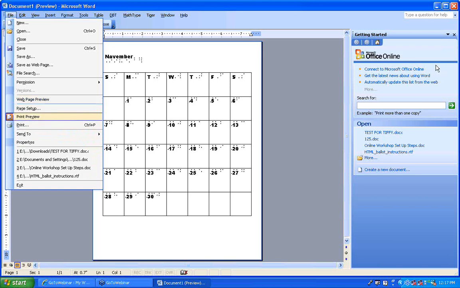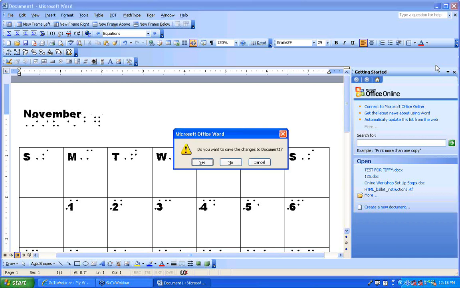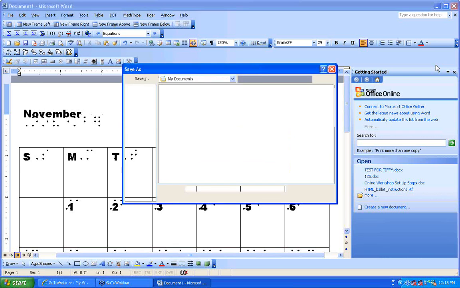Oh, I just re-click print preview and it goes back to normal because it's a toggle. Okay, so I'm going to get rid of this document by hitting Control F4, and I suppose I'll save it. So I hit Y for yes.